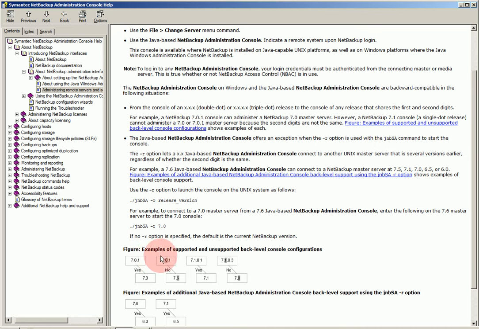If you look at this picture, you will understand this very well. You have a 7.0.1 administration console running, and if you want to manage 7.0, you can still do that. If you are having a 7.0.1 administration console running, and you want to manage your NetBackup server which has 7.6 running, you cannot do that because the second digit is not matching. If you look at this third one, it says the administration console version is 7.1.0.1. You can still manage 7.1 because the first two digits are matching. And the last one says you are having 7.1.0.3 administration console; if you want to manage 7.0, you cannot, because the second digit is not matching.